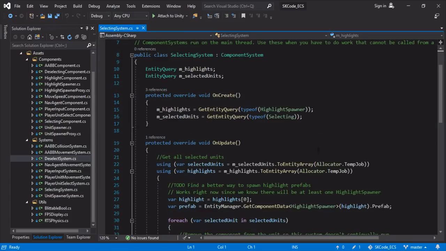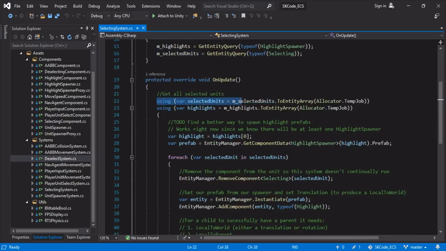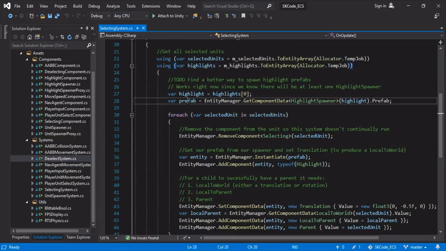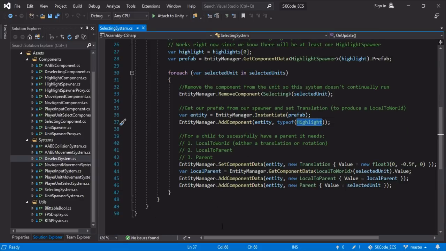So our selecting system. This is where the highlight spawner comes into action. You see these entity queries, very clean one-liners to grab our two different queries. And on the update, I'm just doing this using statement. And basically, we grab the prefab and we add the component of highlight so that we can track this later on when we want to do stuff on the highlight itself.